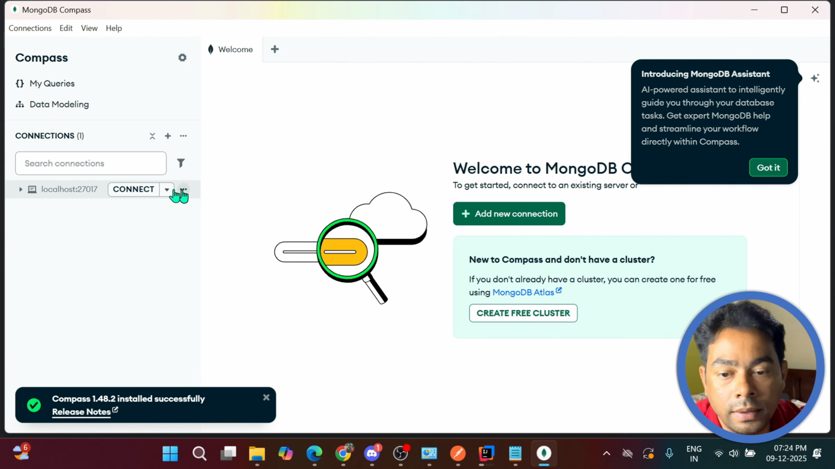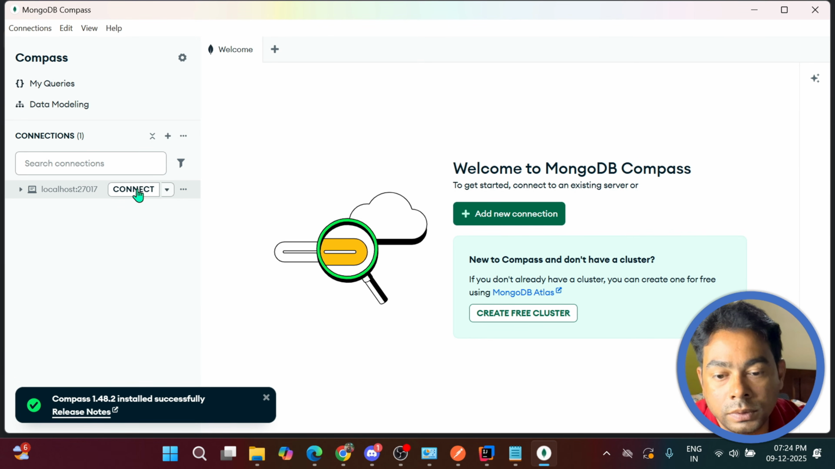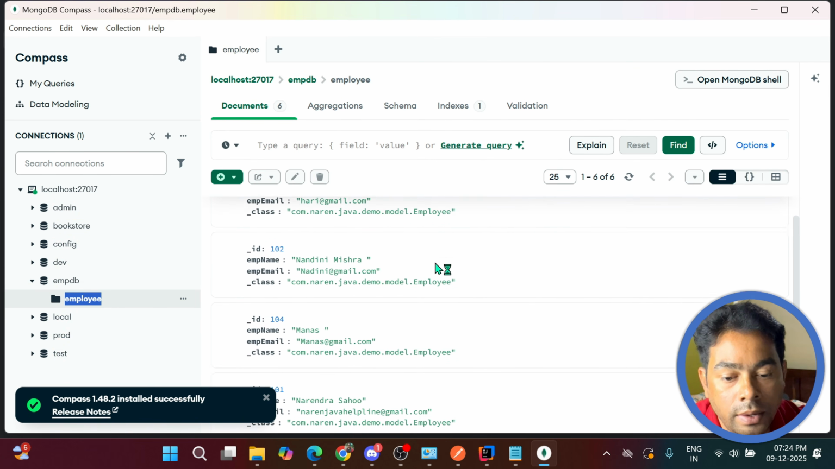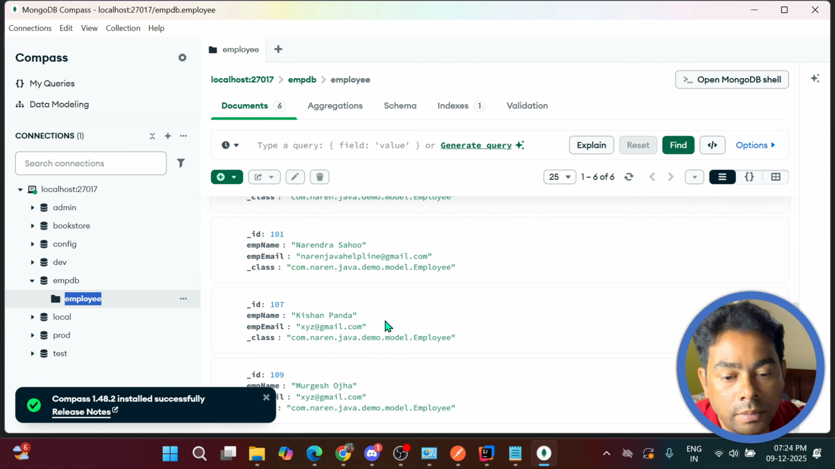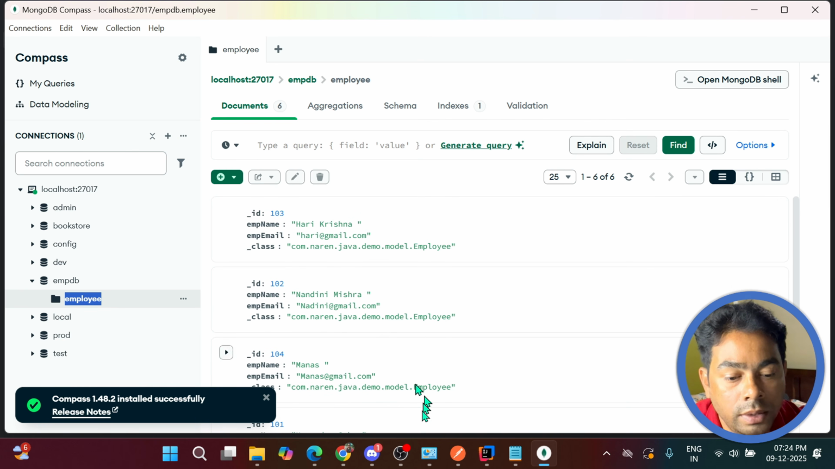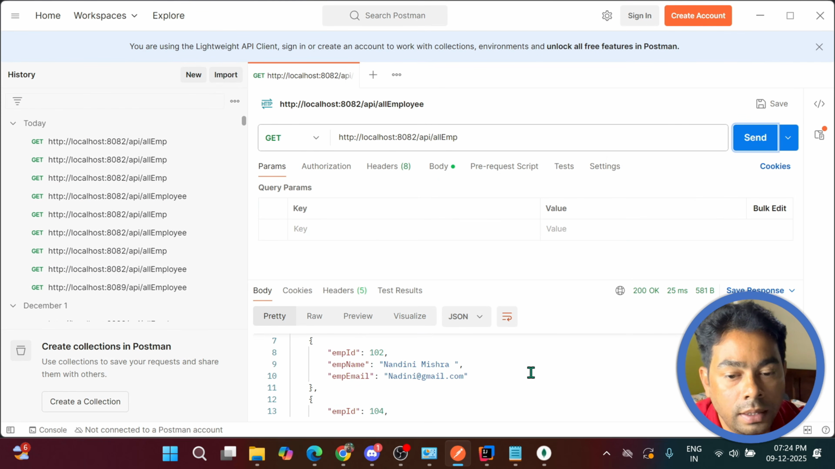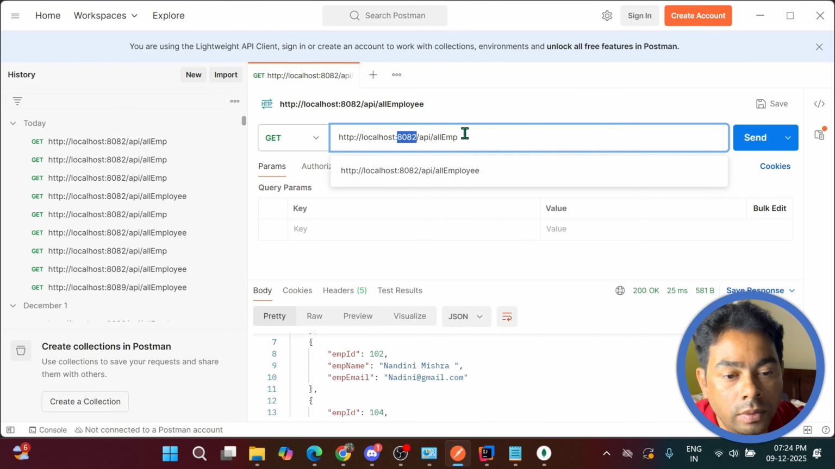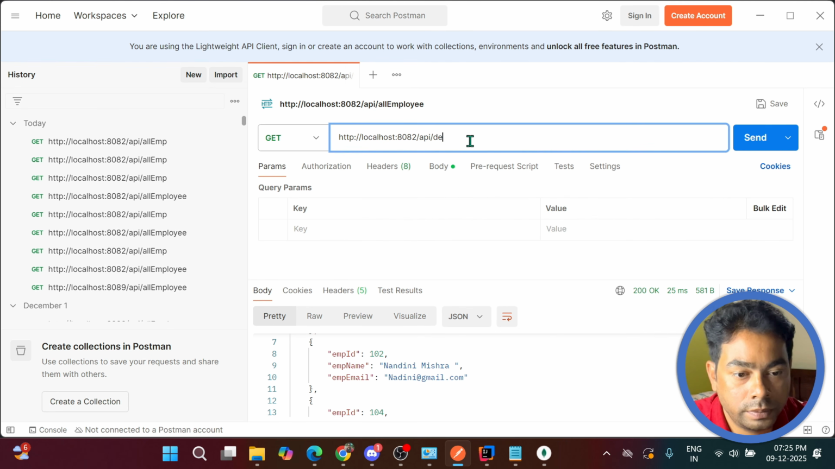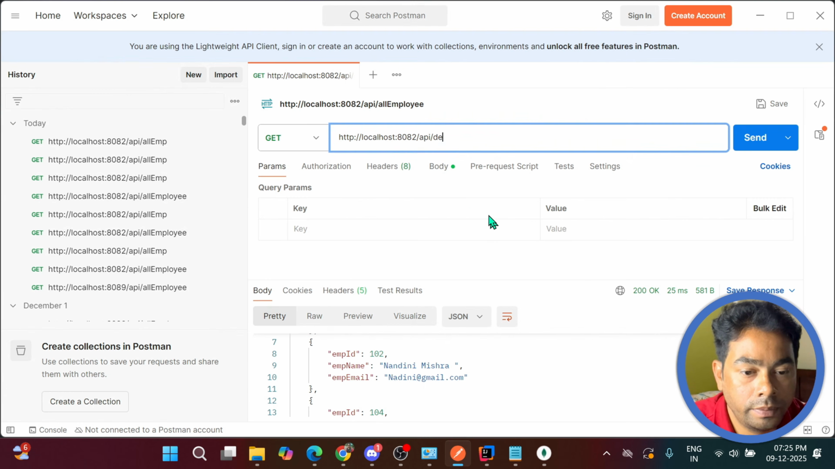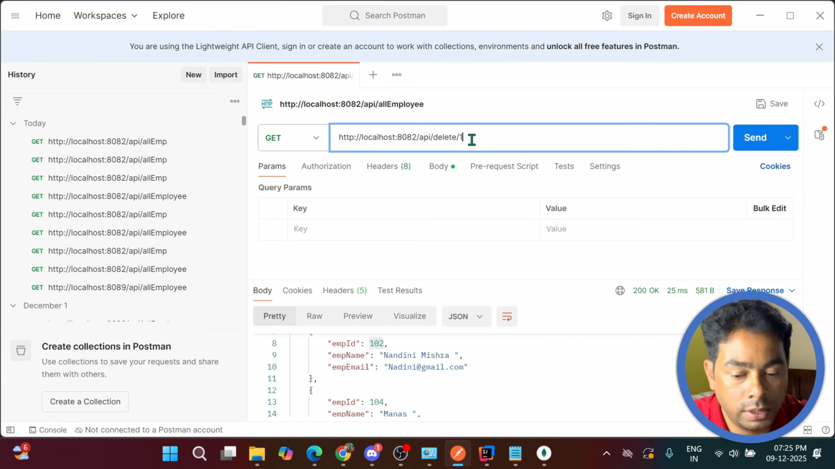So here in this application we have an employee DB, and here one table called employee, and these are the data: Hari Krishna, Nandini, Mishra, Manas, all these things. Okay, so if you want to delete, you can call a delete endpoint. If you want to call this endpoint, delete employee ID, then you need to pass the employee ID. Suppose I want to delete Nandini, I will say 102.